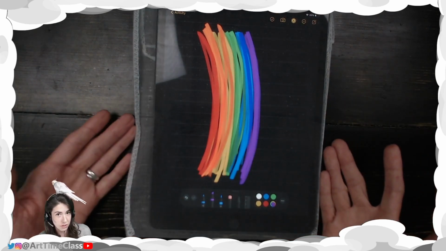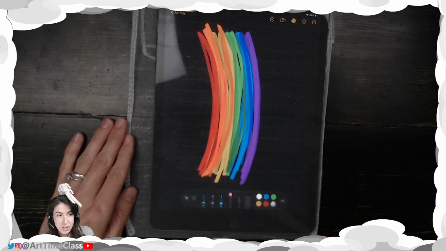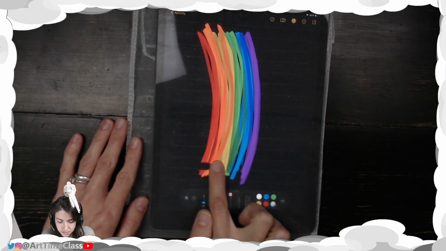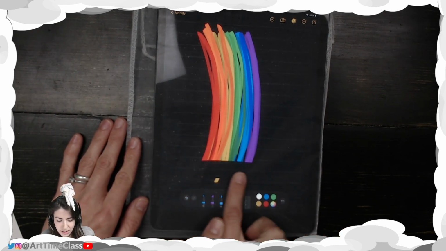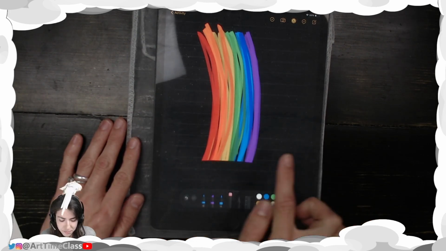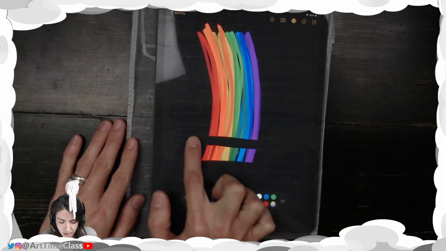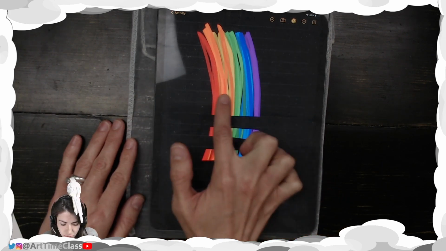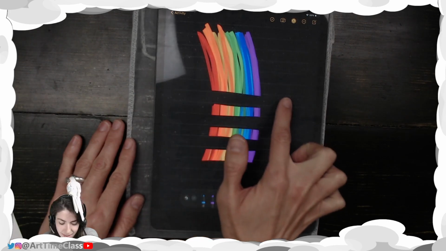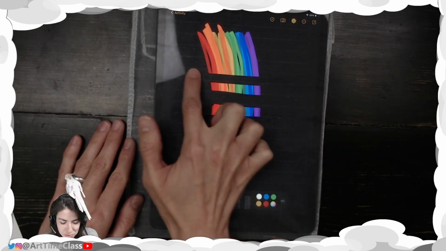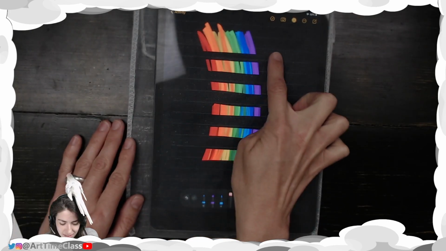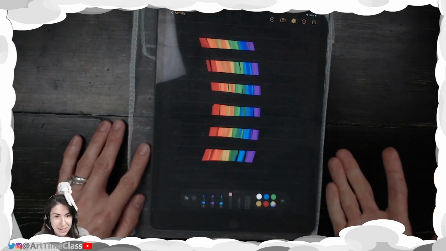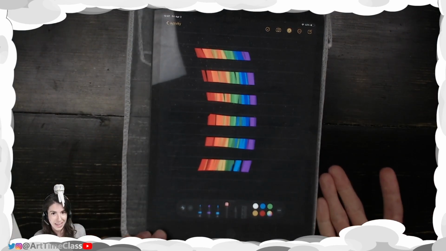When you're done with your design, go back with the erase tool and use these guidelines to erase. A nice clean edge here at the bottom, and then in between each of the lines, I'm going to erase so that it looks more like a crosswalk. And here is my rainbow crosswalk idea.